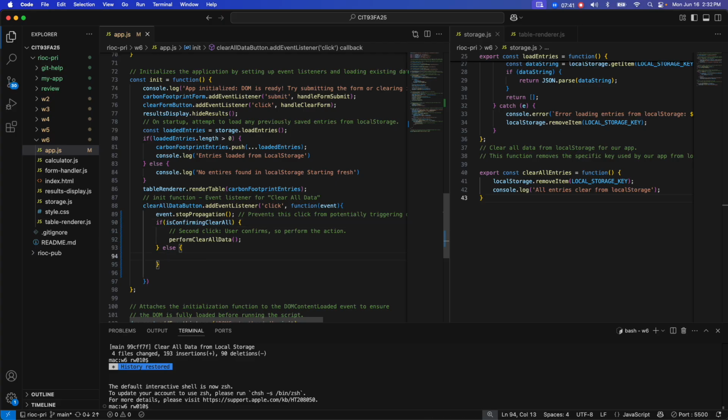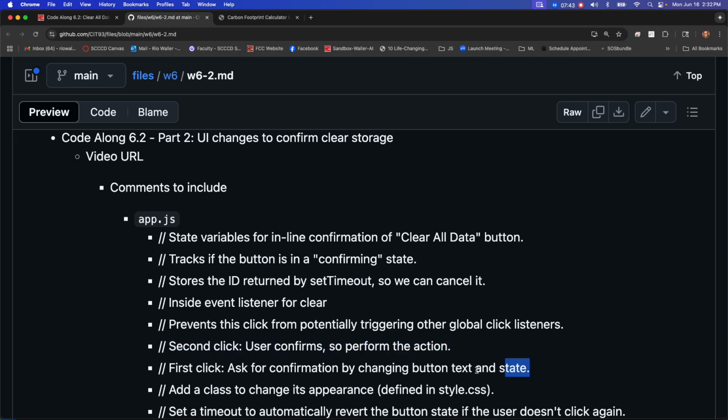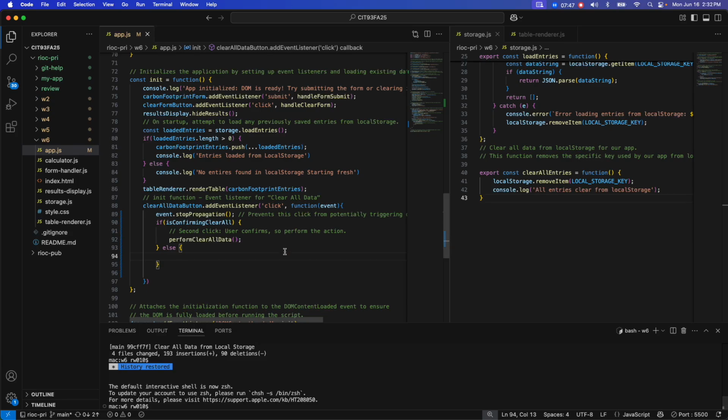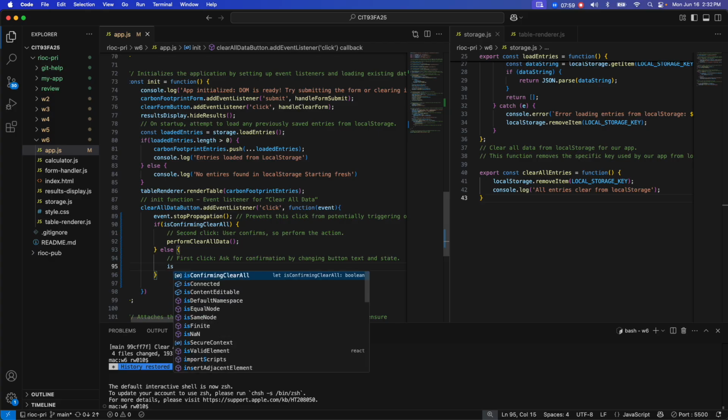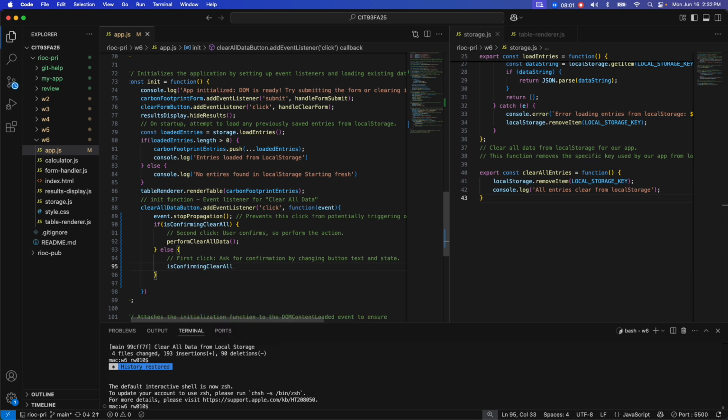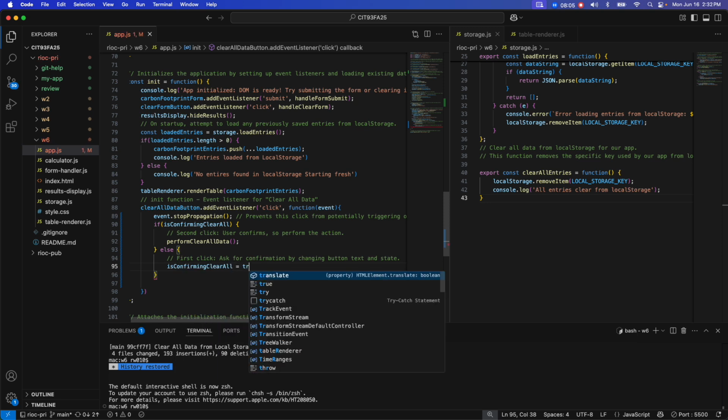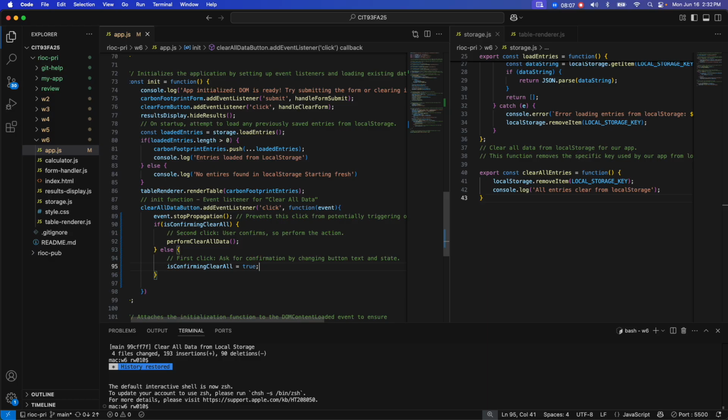So now, and matter of fact, let's just go ahead and grab the other one here, this is the first click. This is the else branch, the condition where the user has clicked the first time. So what are we going to do the first time? We're going to set is clear all, that variable, to true. And we can only do that because we set it with let, okay?